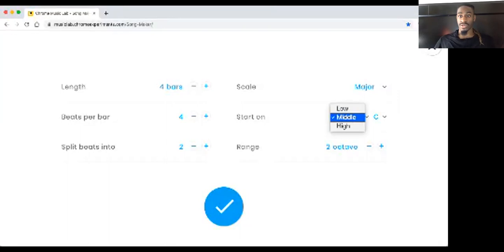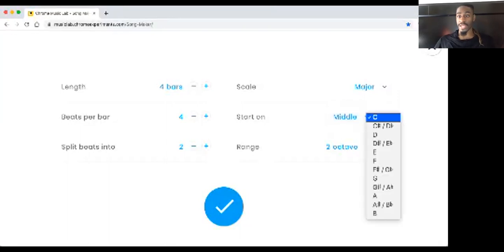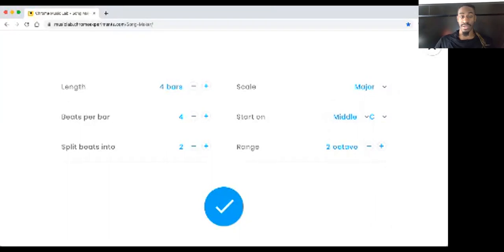We're going to start on middle C. You can start on any note that you want if you want to change the key of the song. For simplicity purposes, I'm going to have this song in C major, starting on middle C, range being 2 octaves, 4 beats per bar, meaning we're in 4/4, split beats into 2. So those are the pre-settings on this. You can change to anything you want, but it'll be a little bit more confusing. So for simplicity, and for this demonstration, we're going to keep it very simple.